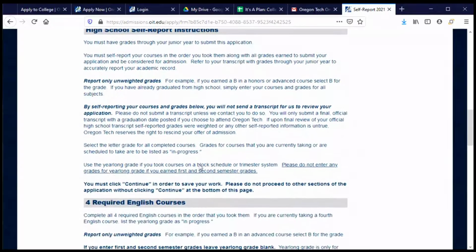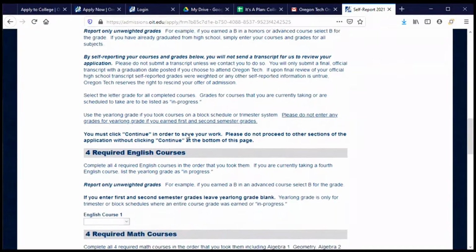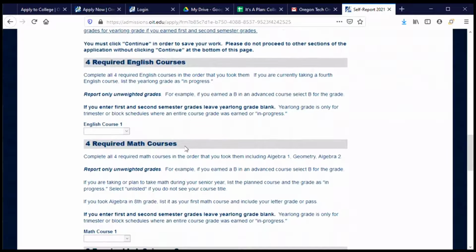And now they're going to ask me to report the classes that I have taken all throughout high school. And so let's get started. I'm required to have 4, so this is a really good time to have my transcript ready to go, either a printout of it or a tab where I have my transcript loaded up. I have a printout, and so I'm just going to go ahead and enter that here.